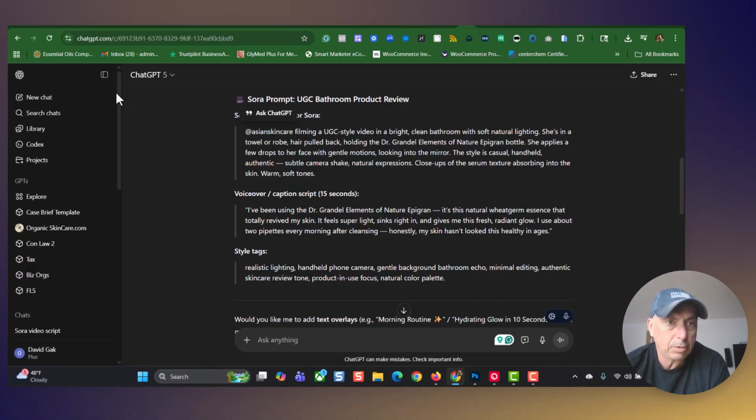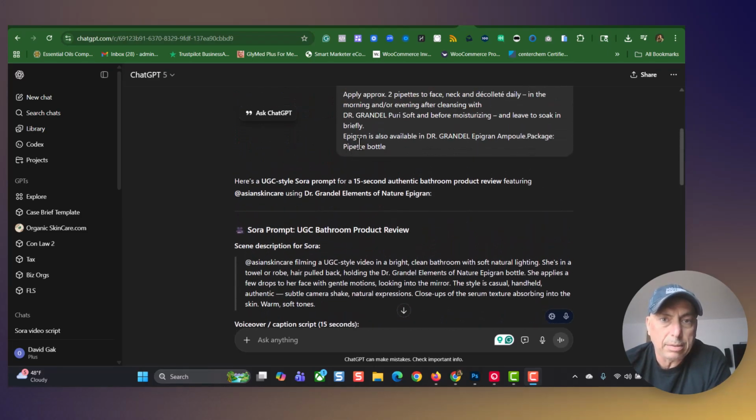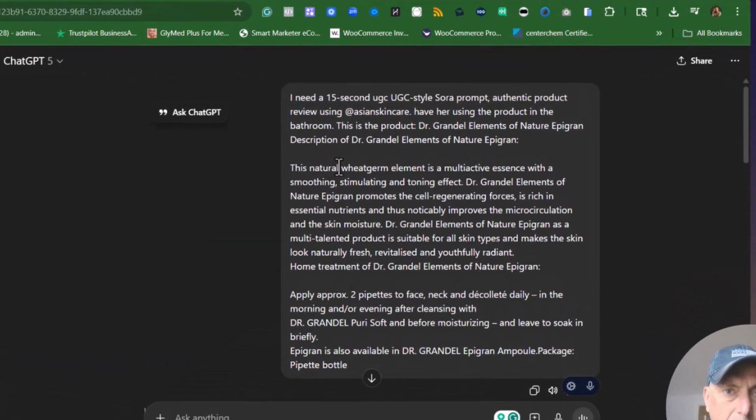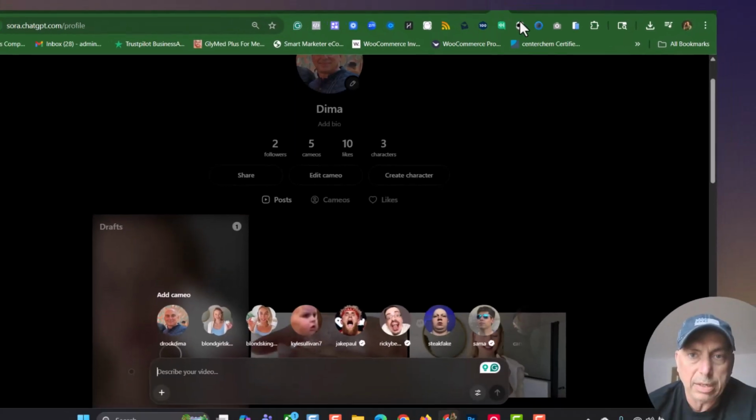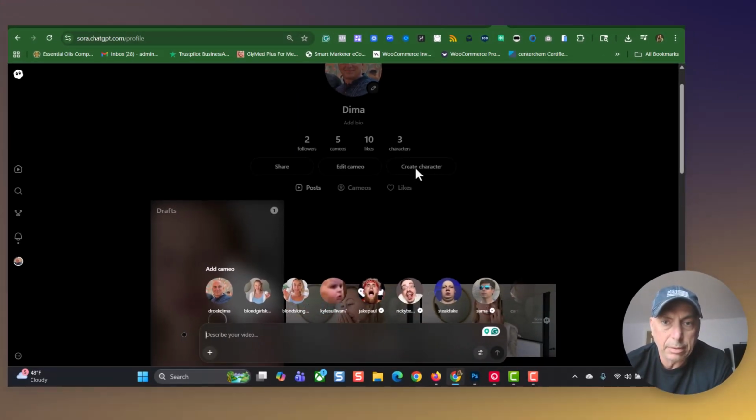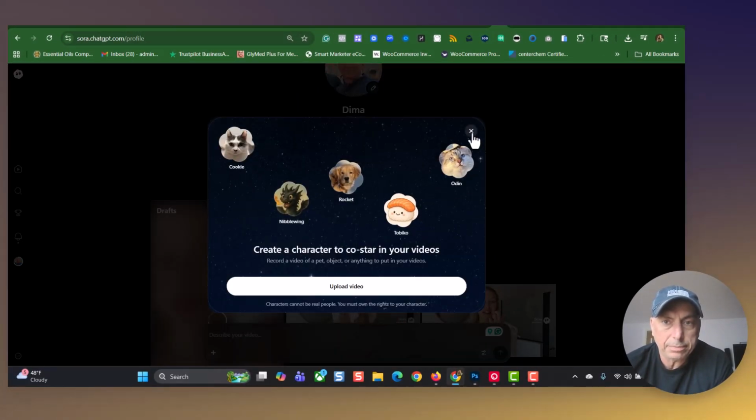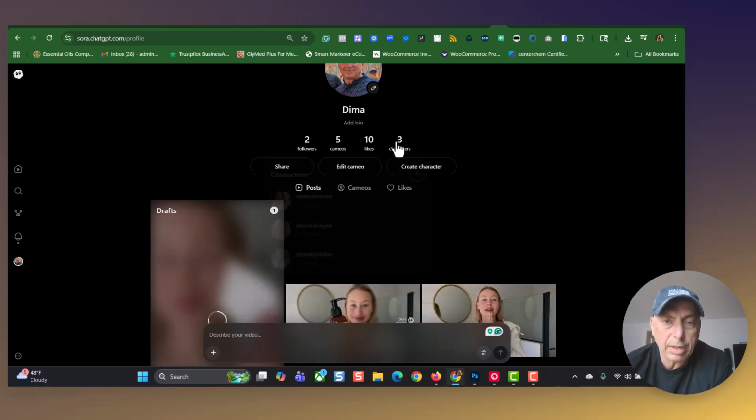Then you go to ChatGPT and you could just simply ask for a prompt. This is the UGC prompt I copied and pasted: I need a 15-second UGC-style SORA prompt, and you could actually improve the prompt. And I just copied and pasted, and this is the name of the character. You have all these different characters right in here, the characters I created.